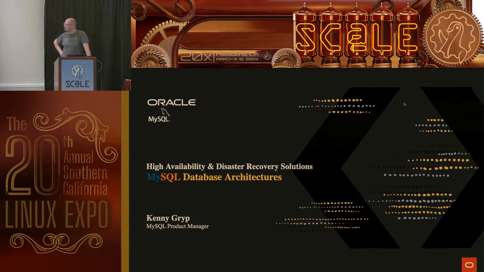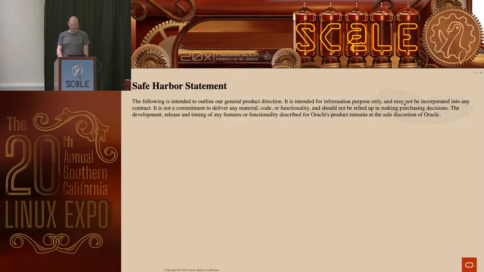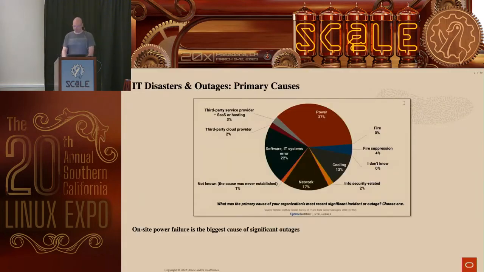About yet another talk on high availability and disaster recovery for MySQL. So I'm Kenny Gryp. I'm a product manager of MySQL. Been working with MySQL for, I guess, about 20 years almost. And yeah, let's get right to it.